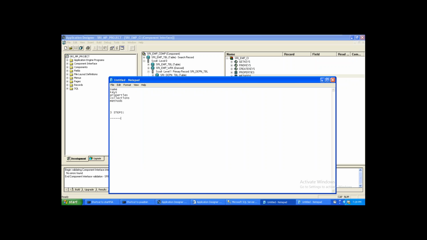First step, create CI. Second step, secure CI. Third step, test CI. First step, we successfully created the CI. Second step, secure the CI.